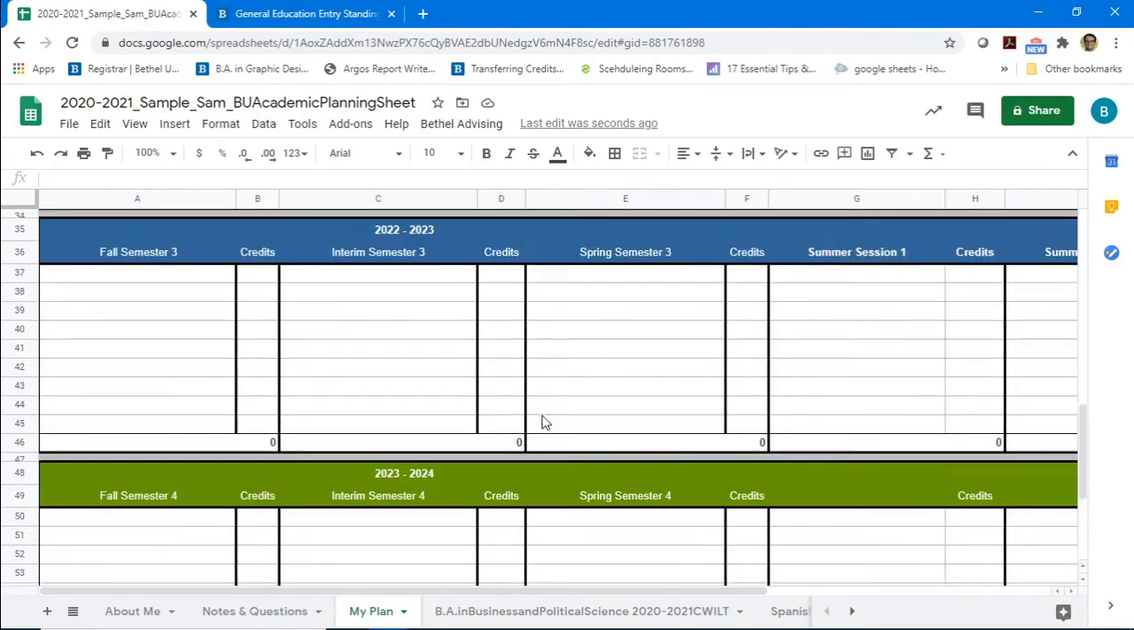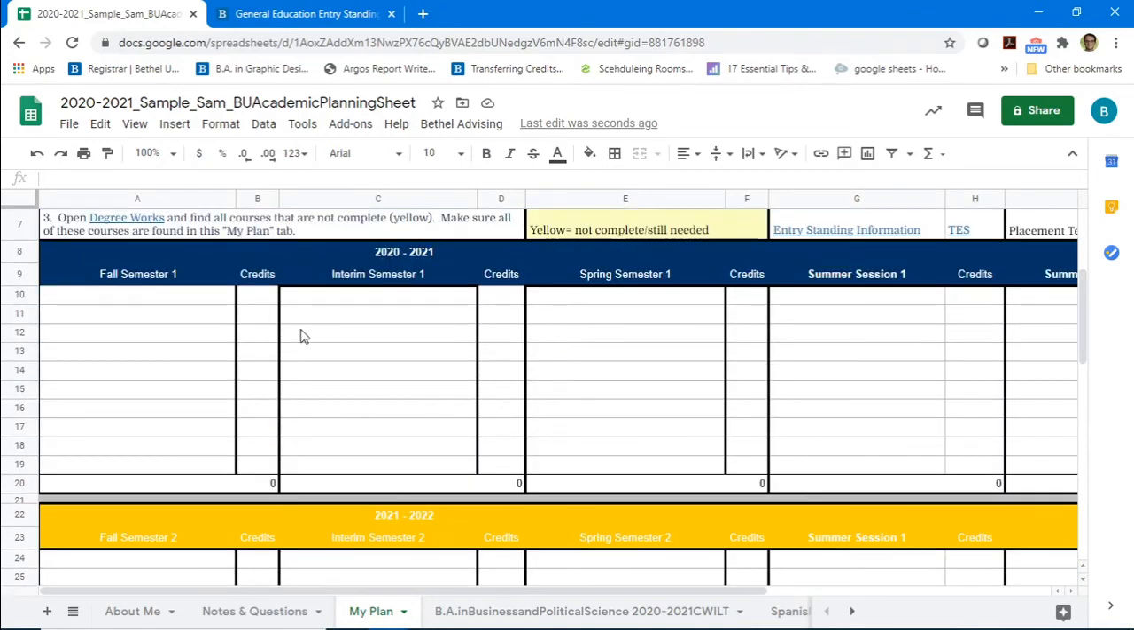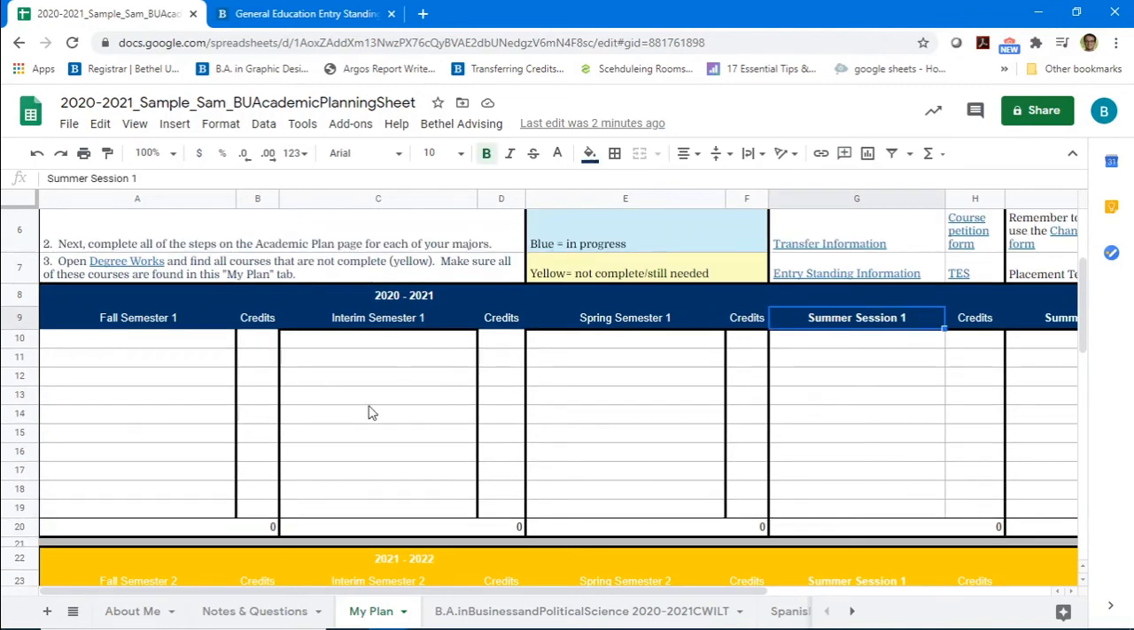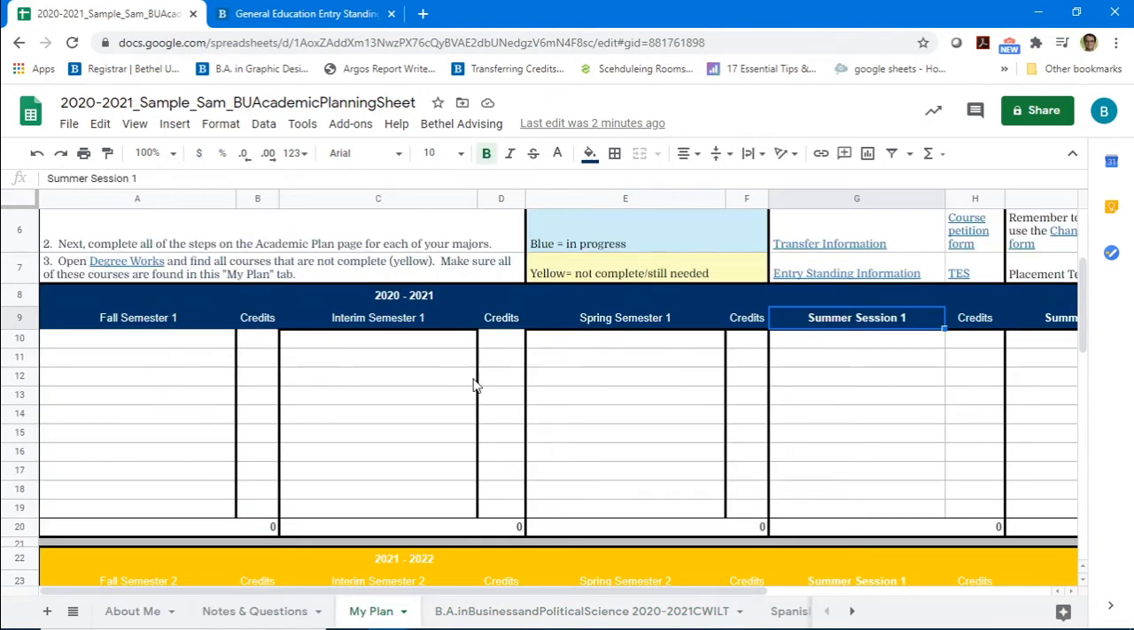That's intentional. They're supposed to be blank for right now. Ultimately, our end game is to get the courses we still have left to complete from our major and any minors from here into here. This will allow us to have an up-to-date, accurate representation of the courses we have left to complete for our major.